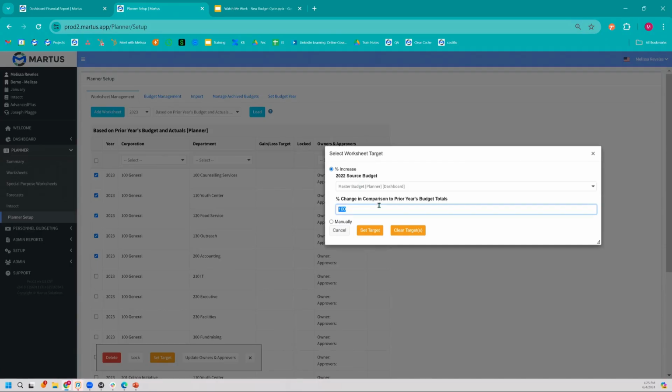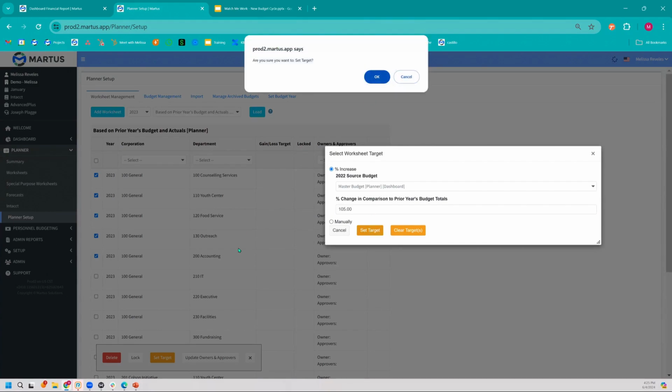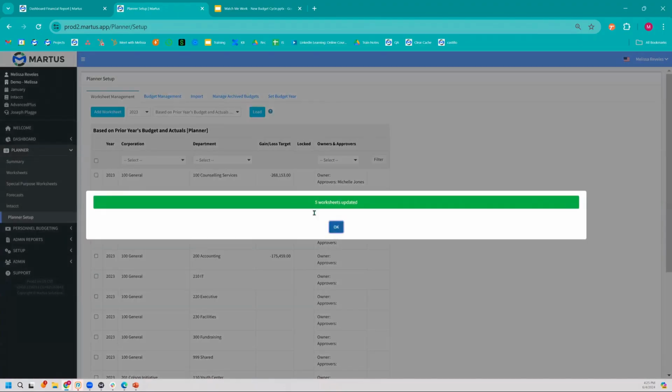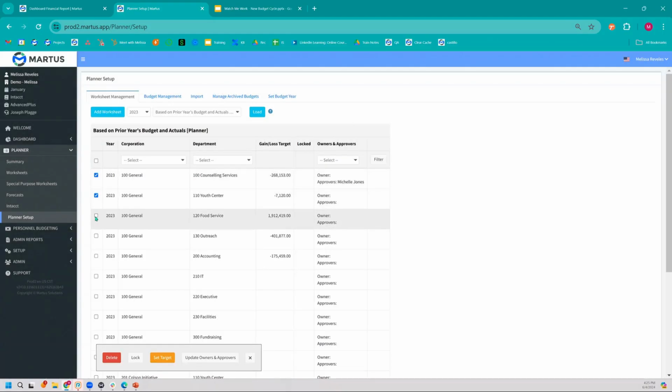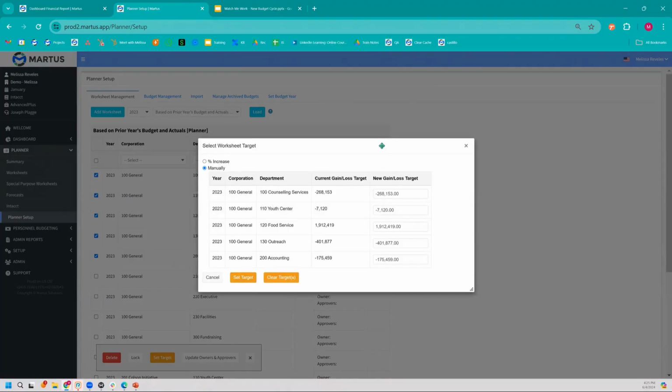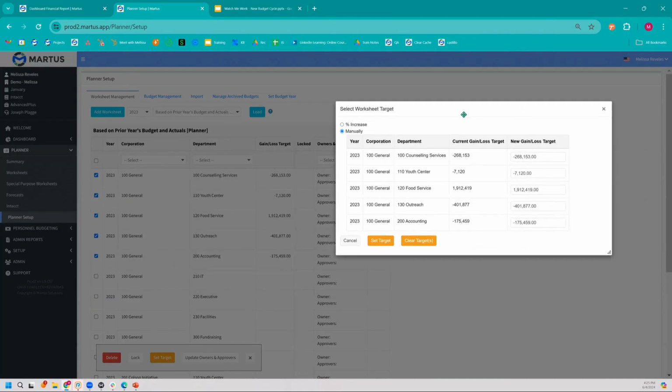We have two options. We can change by a percentage, so we can set them to 105%. And sometimes that's helpful just to get a ballpark of what they are. So I'm going to go ahead and hit set target. So you chose your master budget from the prior year, it looks like. Yes. All right. And then we can also choose to set our targets manually. So sometimes this is really, hang on, we don't want to hit that. We want to click on the manually button. So sometimes this is really helpful.